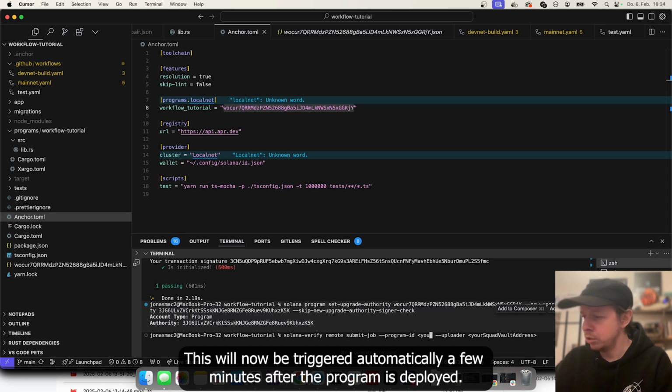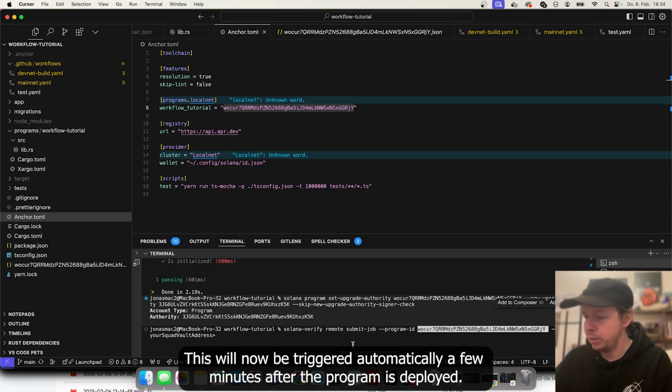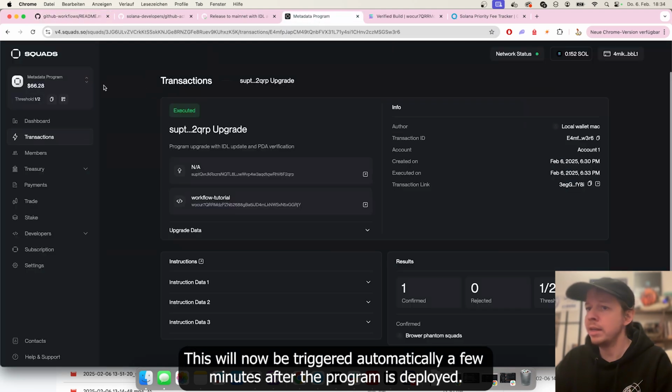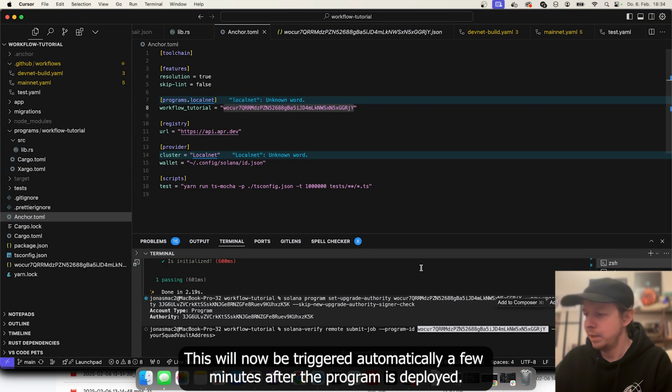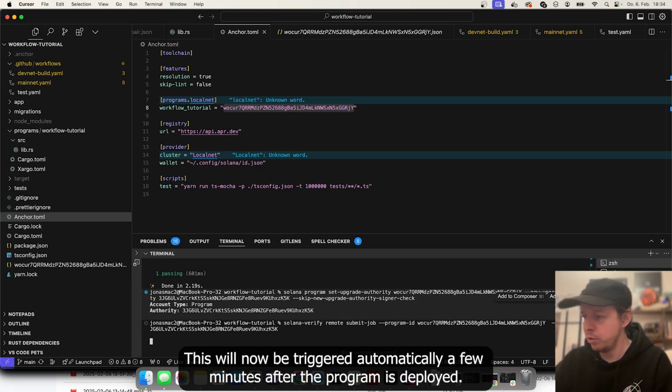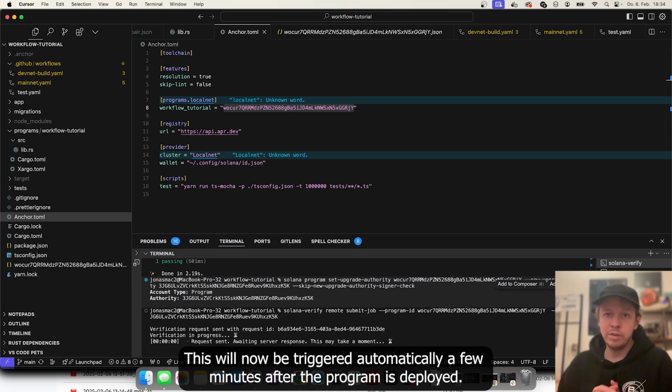And I need the Squads vault. So I'm just going to put this program ID here, and the vault we get from here. So we're going to replace this. This will be the uploader, so basically the authority of the program. And yeah, now it will send the remote job to OtterSec. They will also build it and then compare the hashes, and then we will get our green check mark back.